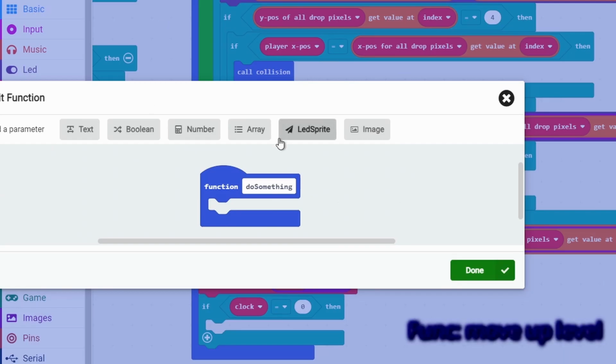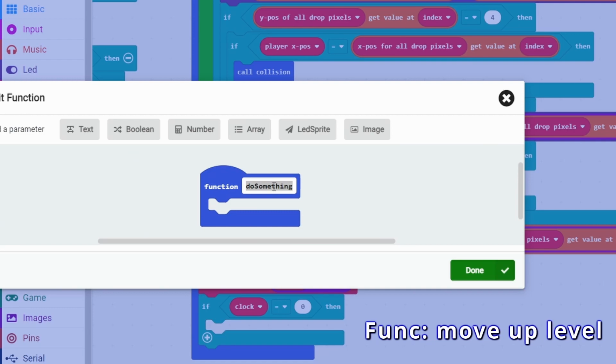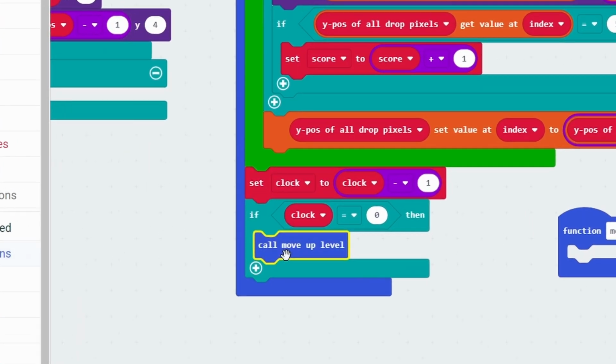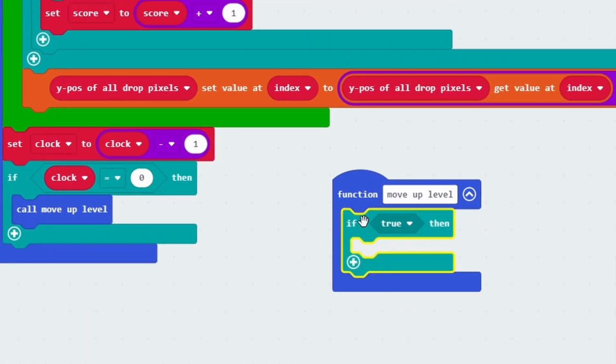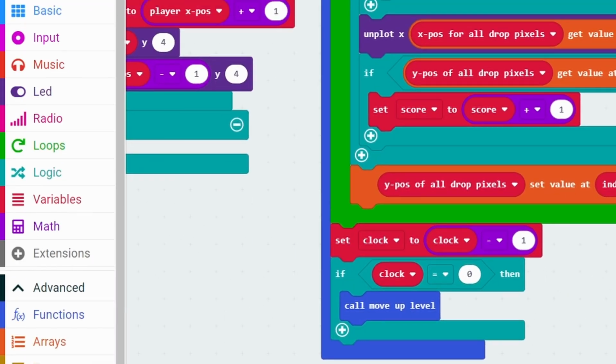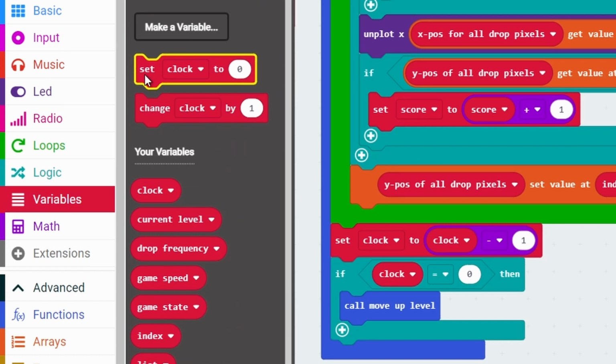So we need a new function, move up level. Okay, functions everywhere. And we'll call move up level there. To move up the level, the first thing that we need to do is just check that the current level is not the final level of 3. We'll just have a logic check. If the current level is not level 3, it must be level 1 or level 2. And so we want to increment that.